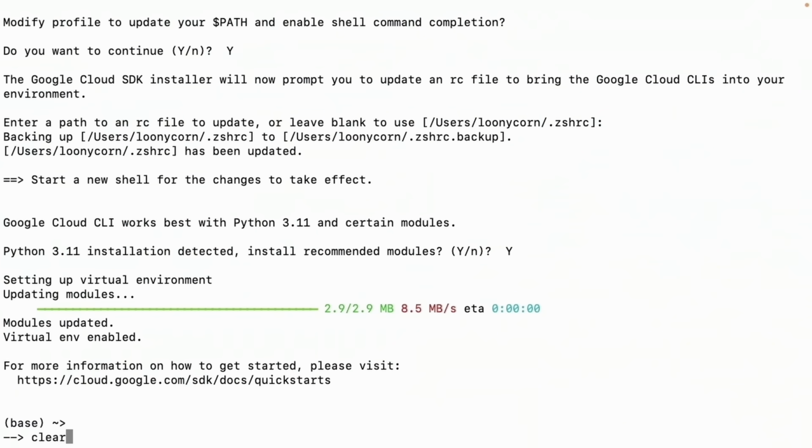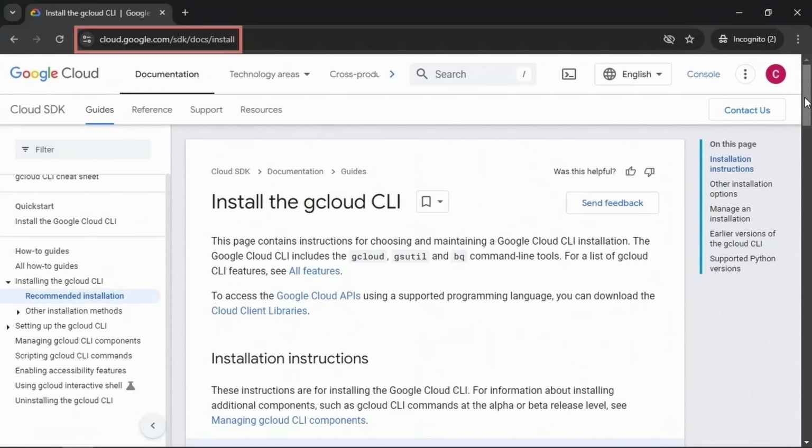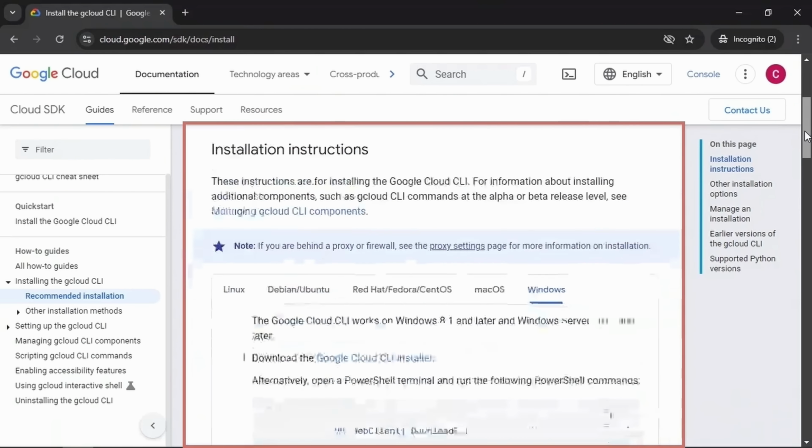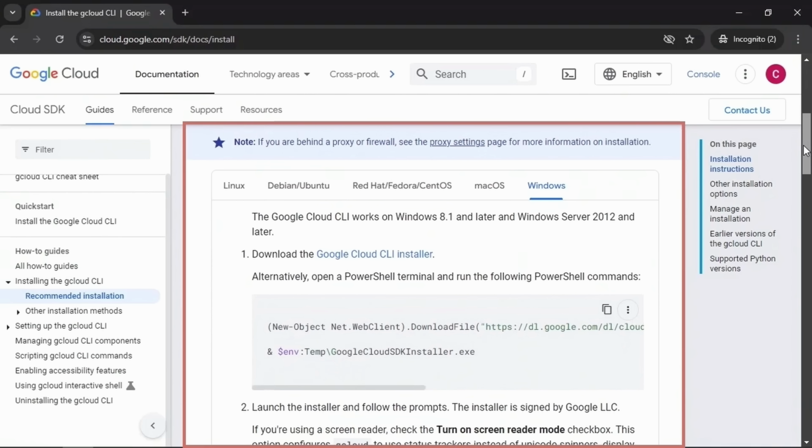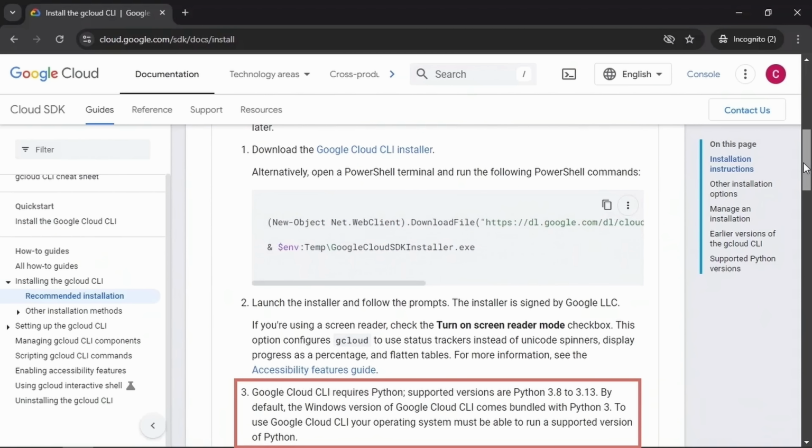Next, I'll show you how you can set up gcloud on a Windows machine. Here I am on cloud.google.com/sdk/docs/install. And here you can see the installation instructions for the gcloud CLI. And if you scroll down, you'll see instructions for all operating systems and platforms. Just a note that the gcloud CLI requires Python, and the supported Python versions are Python 3.8 to 3.13. You can see that at the bottom.